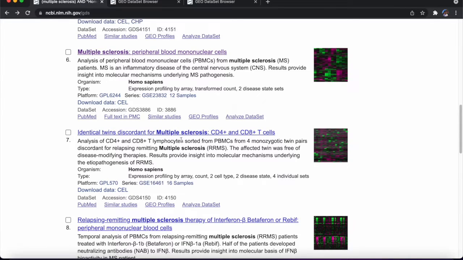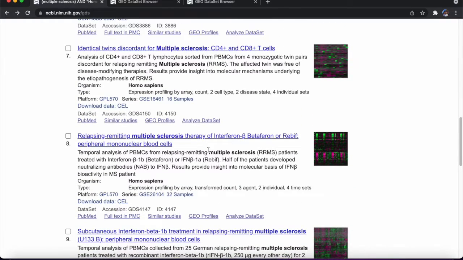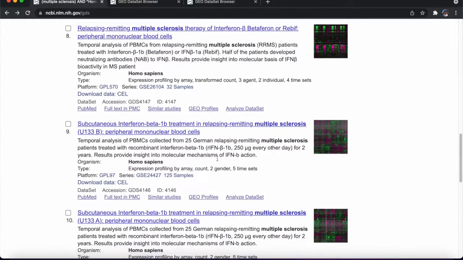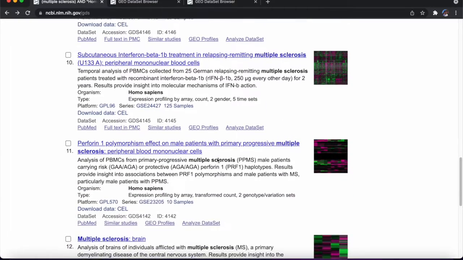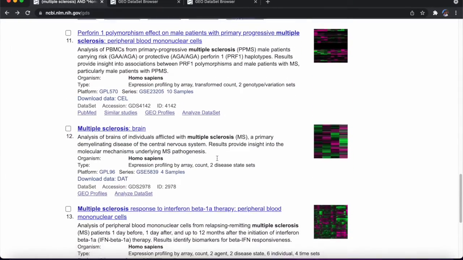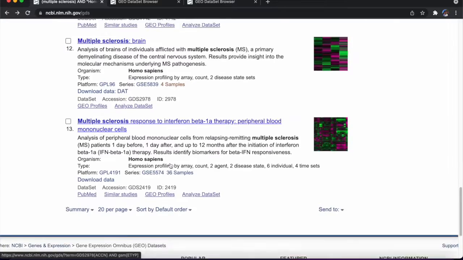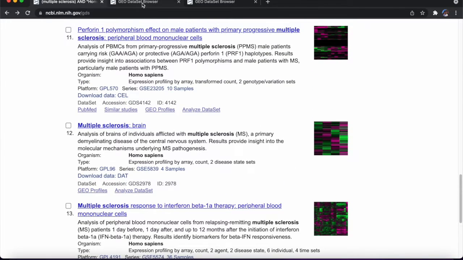Identical twins. So this is actually pretty interesting. They're looking at specific cells though, so we don't really want that. We'll skip that. Again, this is a type of drug, so we'll skip that again. And yeah, the rest of these are just drugs or with very few samples. So I think we have our two that we want to go with.